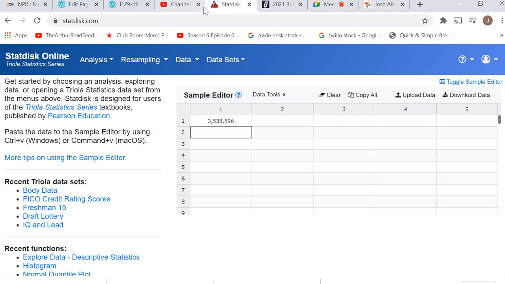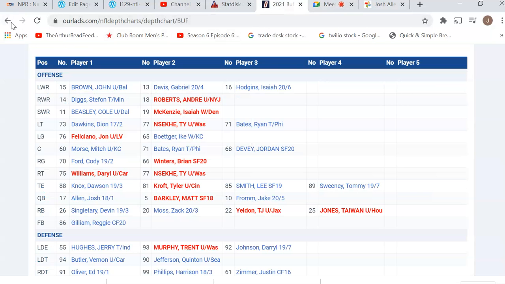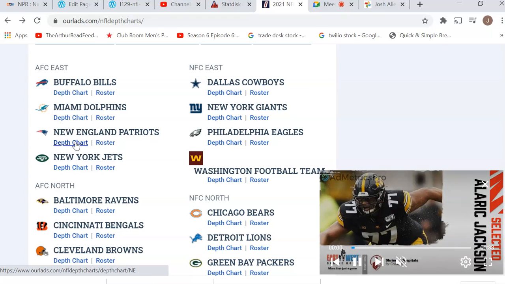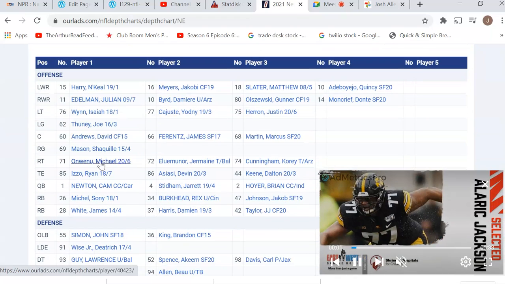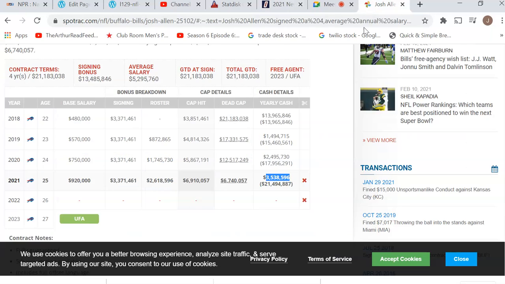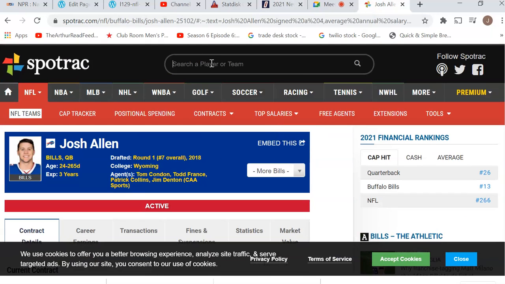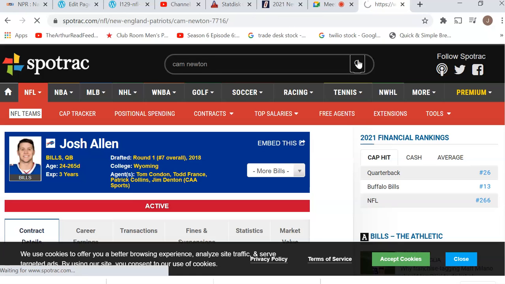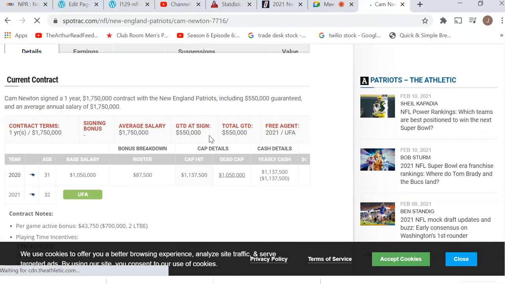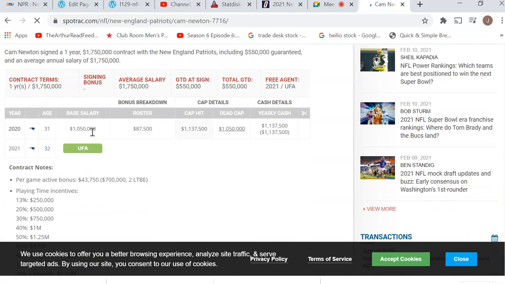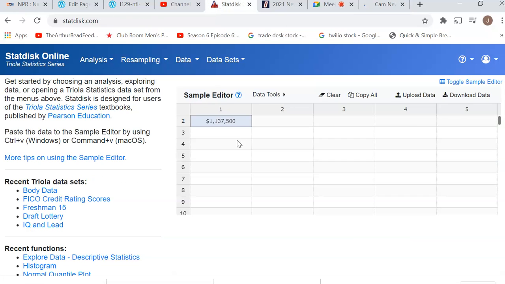For example, I can choose the Bills salary. Let's go to the Patriots starting quarterback salary. Patriots starting quarterback was Cam Newton. So go back to Sport Track, type in Cam Newton, and search. There he is. And it shows you his salary. It's $1 million, and the roster bonus is this much. So his ultimate salary was this. So I can take that number, copy it, go to Statdisk, and drop it in. So eventually I'm going to get everybody's salary there.